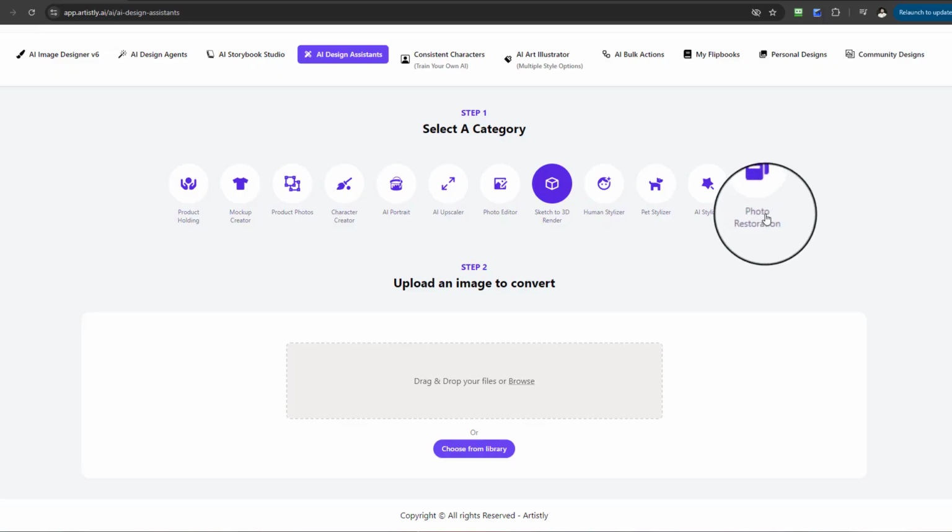Hello and welcome to this video tutorial. Now in this video tutorial we're going to be looking at Sketch-to-3D render.